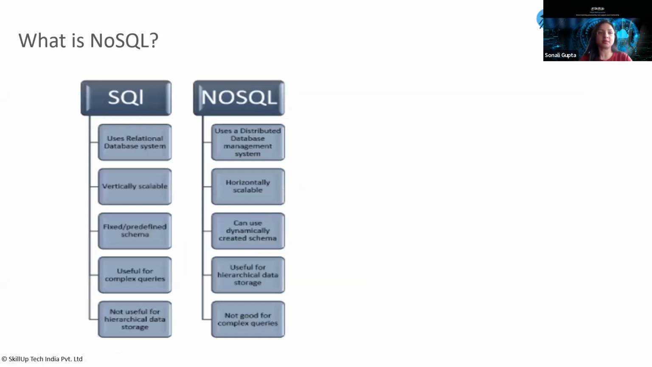Now somebody asked me what is NoSQL. So what do you understand by NoSQL and how is it different from SQL? When I talk about SQL, I'm telling you that it uses the relational database. So what does NoSQL do in that case? It uses a distributed database management system. Distributed means your data is being distributed among different servers, right?